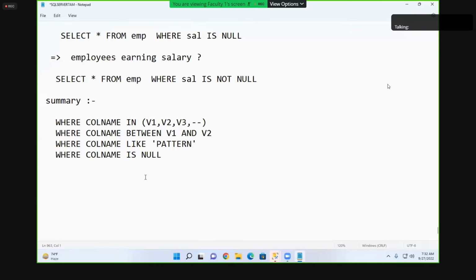Okay. Then in SQL, the most important thing is writing queries. In writing queries, what is important is writing the WHERE condition.